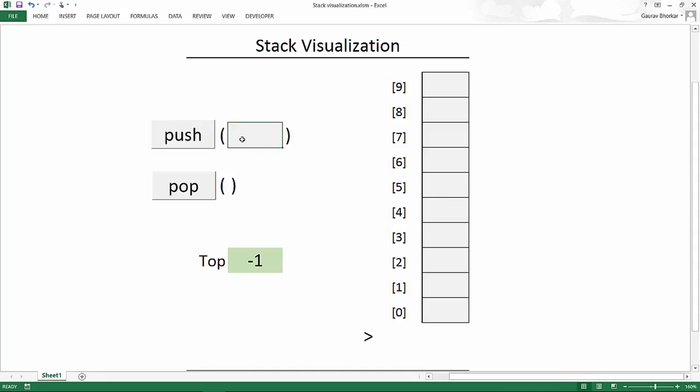Now how do we limit this access to just the top of the stack? How do we implement the constraint that is defined in the stack abstract data type, which is that only one end of the stack is open? So basically we declare an array of some specific size. Let us say in this case we have declared an array of 10 elements.